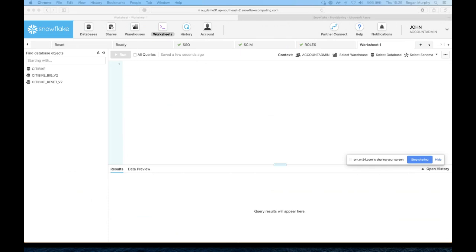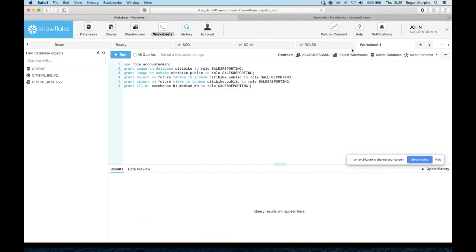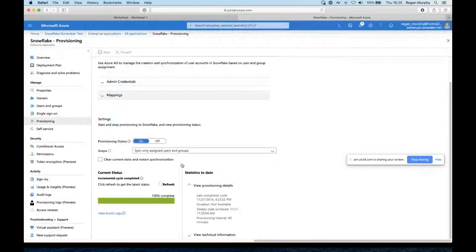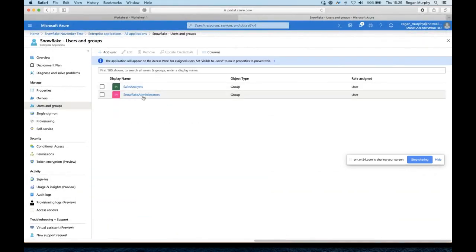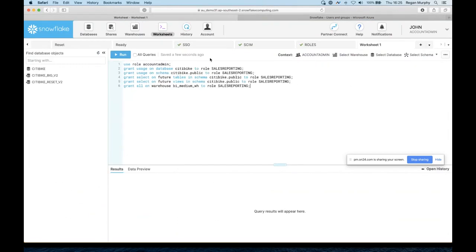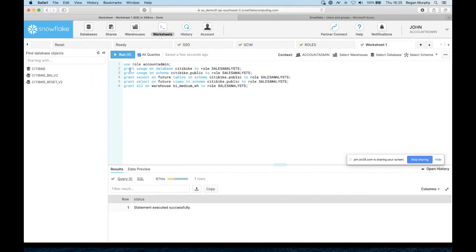So let me just grab some SQL and drop this in here. And what did we call this role here? We called it Sales Analysts. So let me just make this Sales Analysts, and I will just copy and paste that. And then I'll just run all of these statements. And what that will do is it'll grant usage to the database, our CityBike database, our schema, tables and views, and a warehouse to our Sales Analyst role.